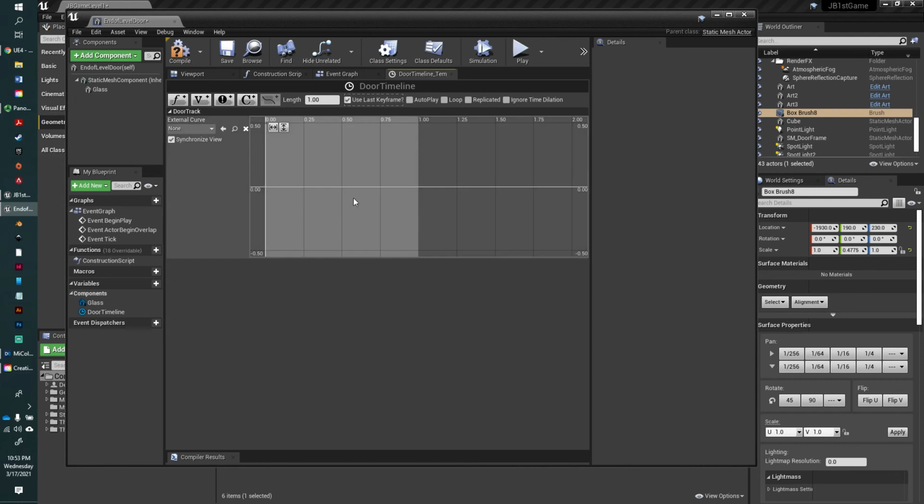Use last keyframe, and shift click to add keyframes 1 and 2. The first one should be 0 and 0. The second one should be 1 for 1 second and 90 for 90 degrees. All right, that's all we need to do there. Let's go back to the event graph.